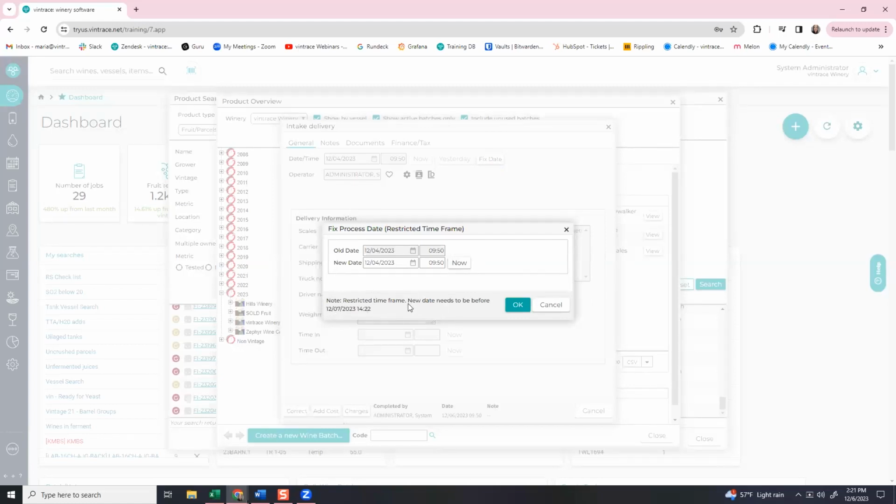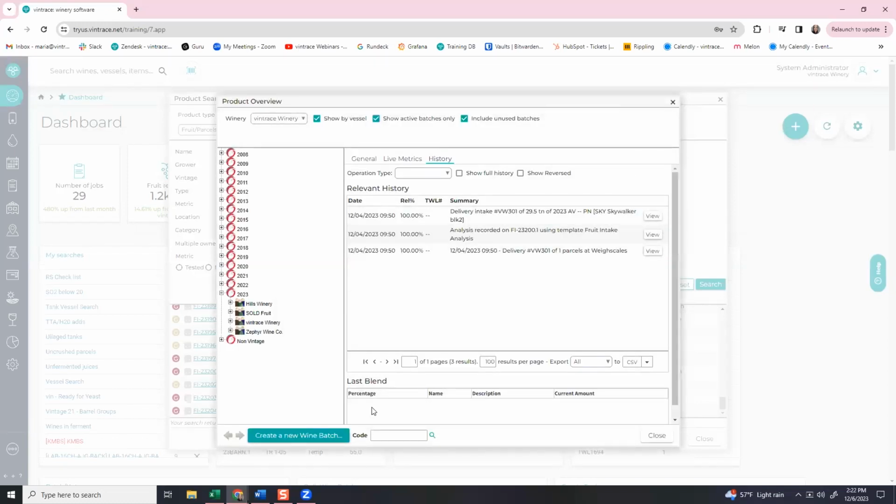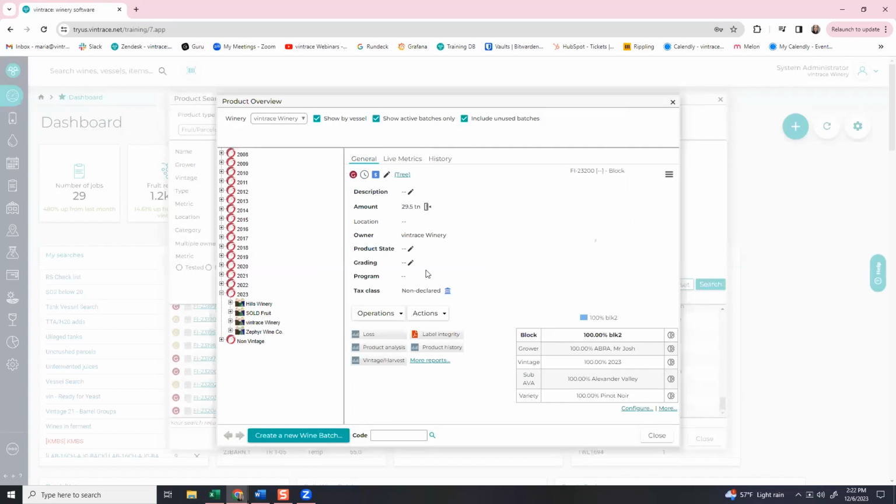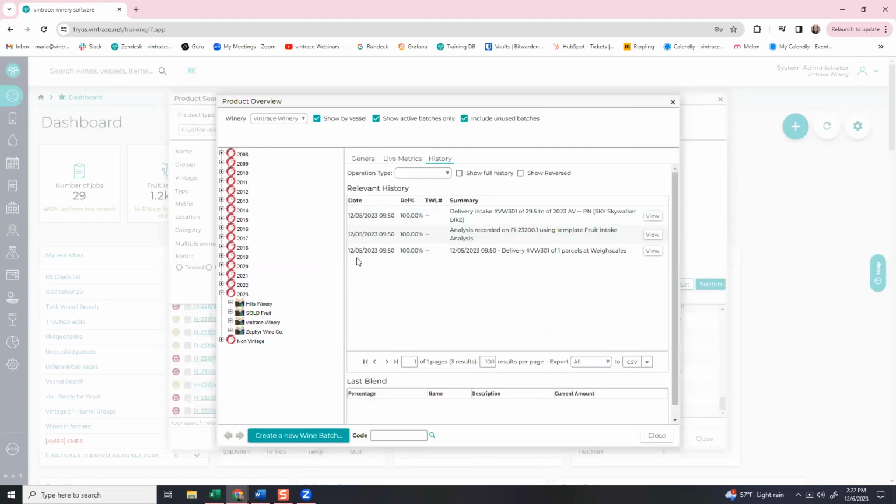So the new date needs to be before 12/7. So this is where you can come in here and just change this and say this happened on the 5th, or before that. Okay, and that should do it pretty much. If I close out of here and do search, and if I go back in, my date should reflect the 5th now.